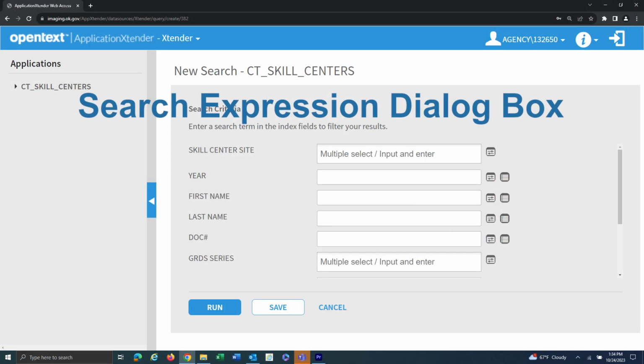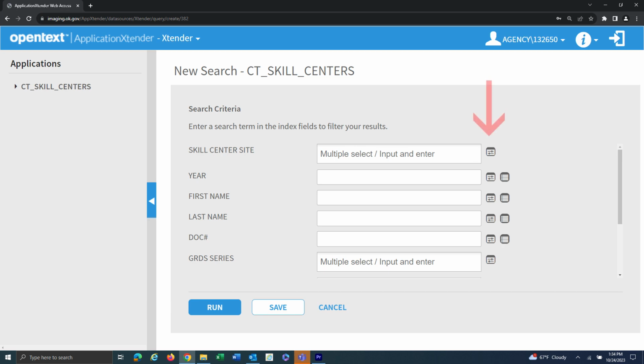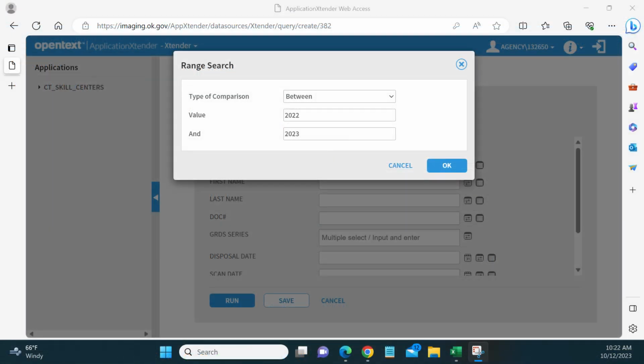The Search Expression dialog box allows you to narrow a search within an index field. From the New Search screen, select the gray Search Range icon to the right of the field. From the Type of Comparison drop-down list, choose a type of search. Options include between, greater than, not equal to, and so forth. As an example, choosing the comparison type between value 2022 and 2023 would display entries between and including these 2 years.